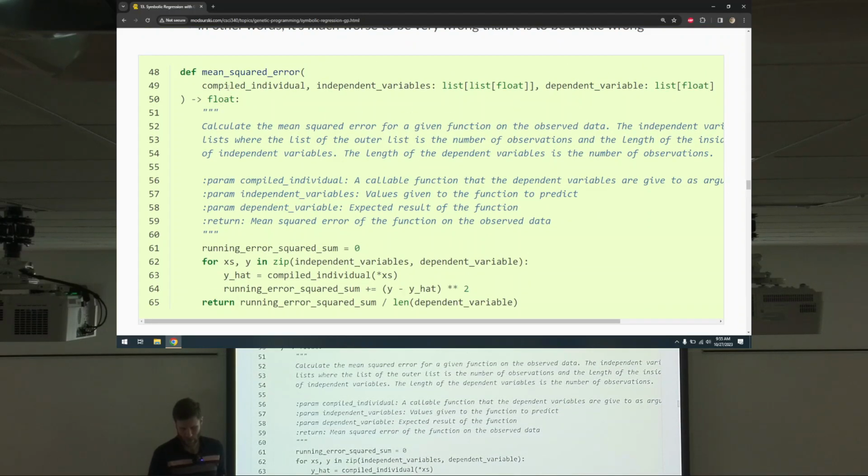What do we have? We have a compiled individual. This right here, a compiled individual, will be like a candidate solution. Now, a candidate solution in DEAP will be represented as like a tree, right? But you can't run a tree as if it's a function. So DEAP actually provides a function that will compile your trees into actual runnable functions. So this will be a candidate solution that's been compiled as if it's a function that can be run. This is a function that is a candidate solution that we can call as a function.